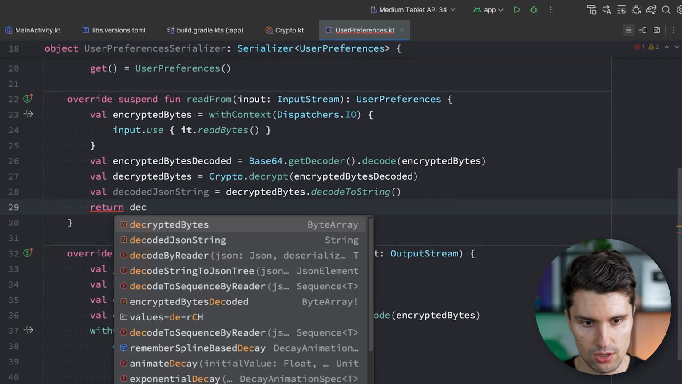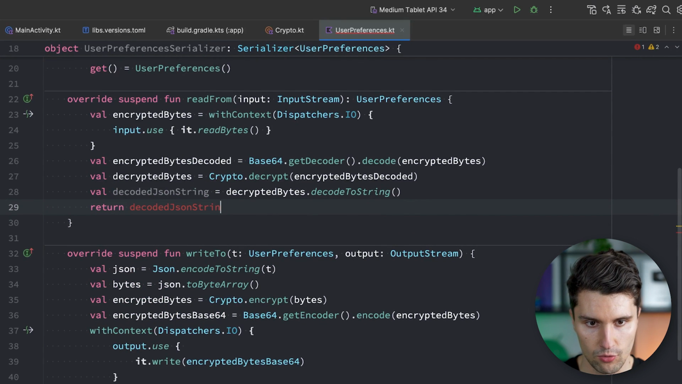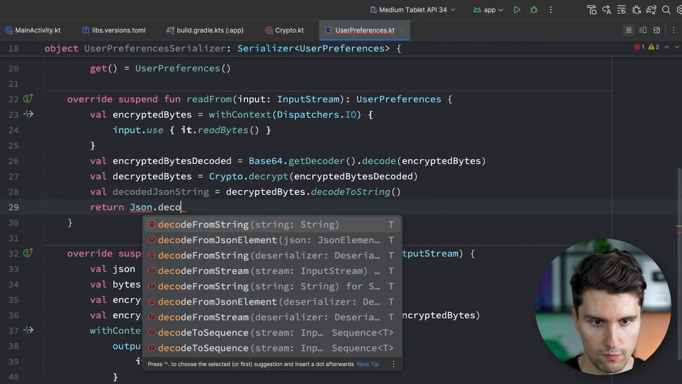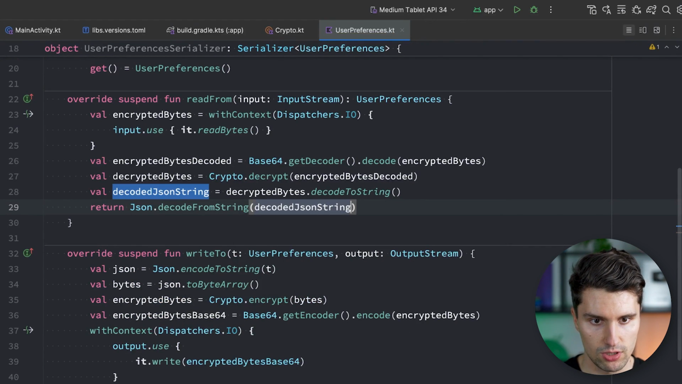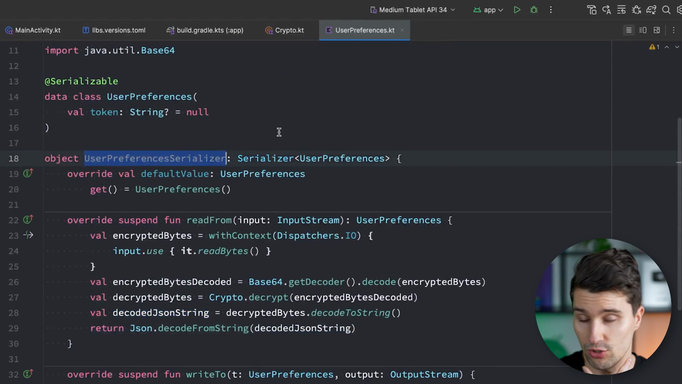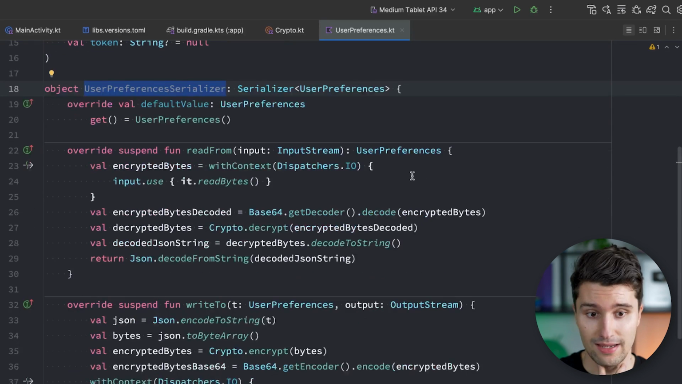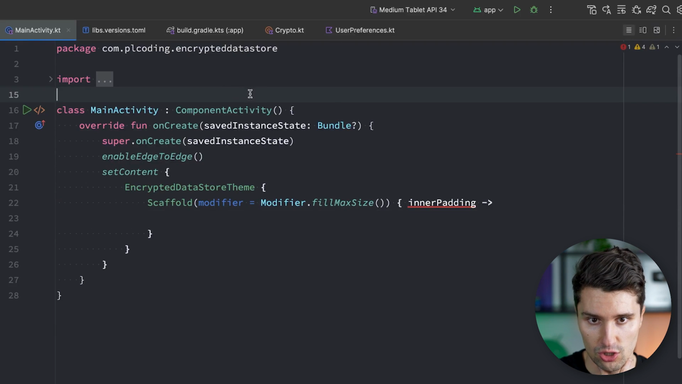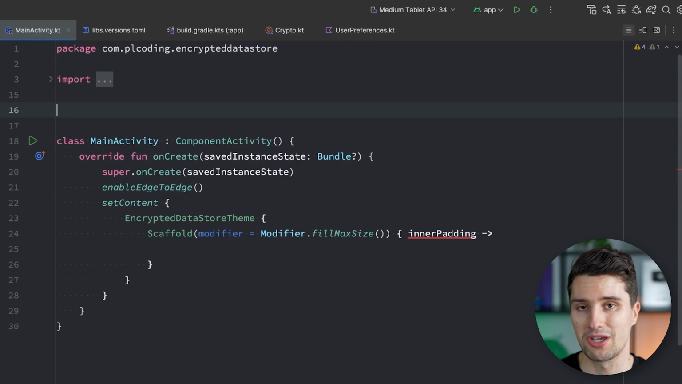So our decoded JSON string, or actually, let's use Json here, Json.decodeFromString, and we pass in our decoded JSON string. That is how this should work. So we now have a serializer, which we can make use of to serialize and deserialize data in DataStore, encrypted. All that's remaining now is I'm going to go to MainActivity and add a simple setup so we can test this whole thing.